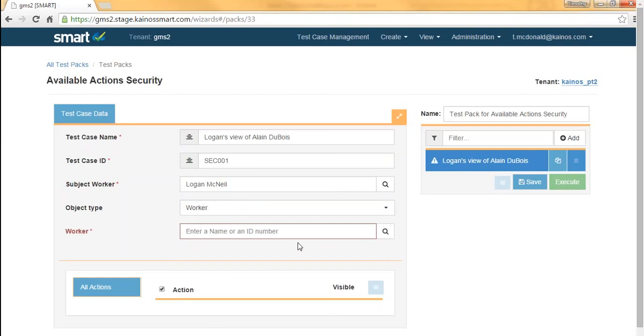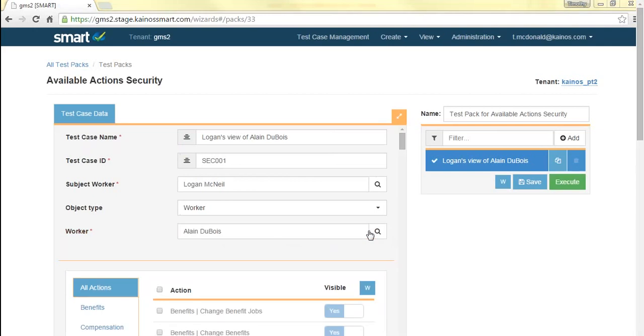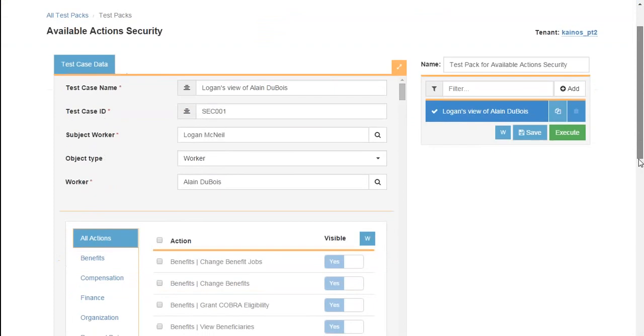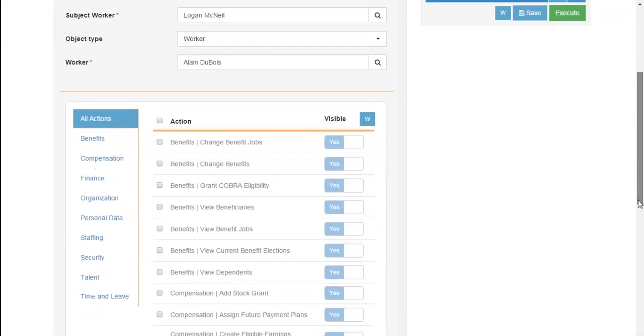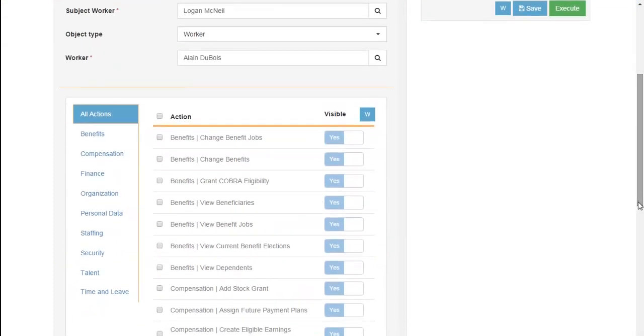And you'll notice that once I make the worker selection in the object type dropdown, a new field has appeared. And this is who we want to check Logan's access of. In a similar way to before, all I have to do is then search for my worker. So I'll just provide Alan in there. Smart will then be able to find Alan Dubois in our tenant, and once that has happened, a list of actions will be returned, and this is all of the actions that you would wish to check within your Workday tenant.